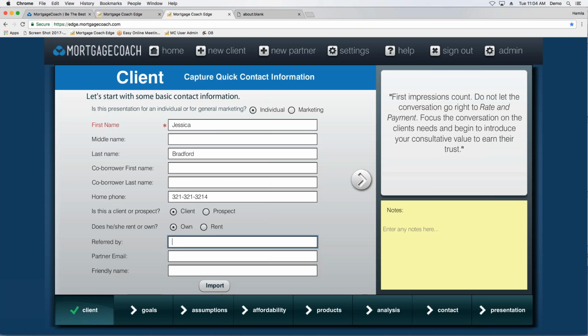If I'm working with a realtor, I would put the realtor's name here as well as their email address. Now, the friendly name is for you to be able to keep your presentation separate when you start doing multiple presentations for the same client. One of the good habits that you might have is putting the date and then the type of transaction that your client is looking at. So this would be purchase, low down payment.